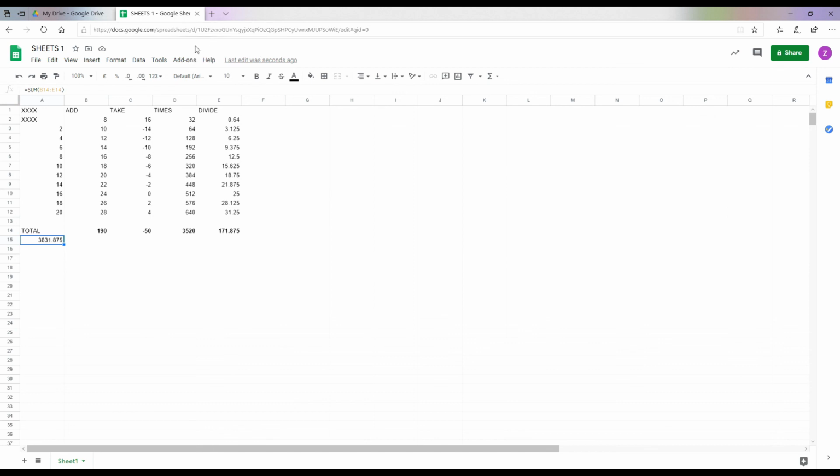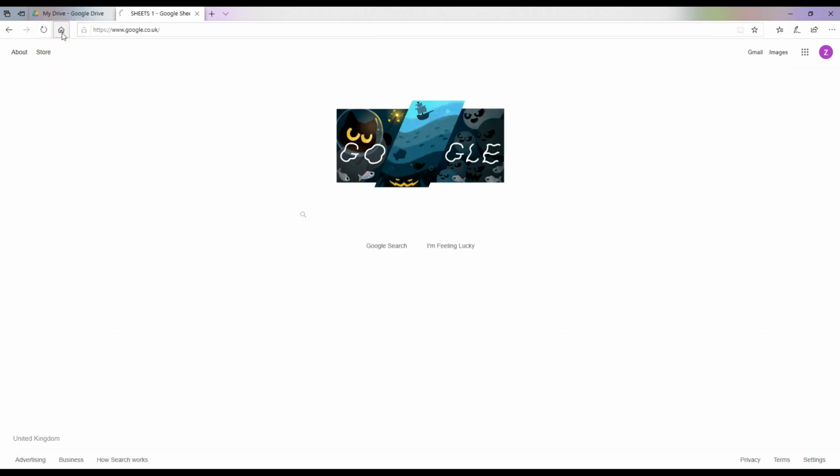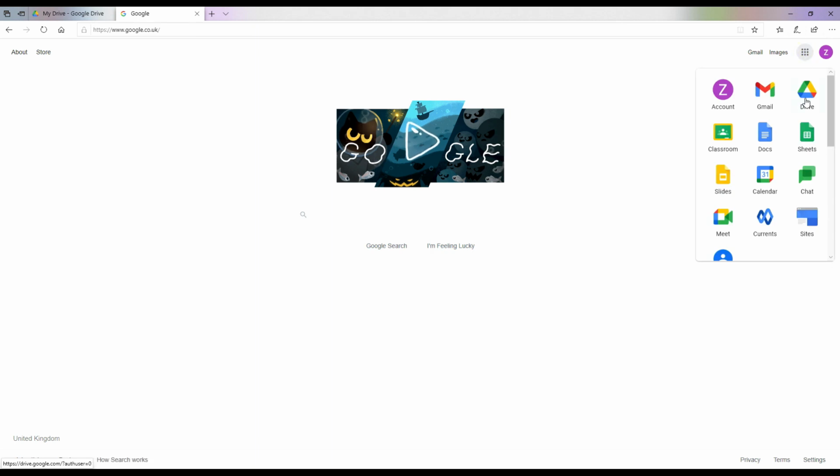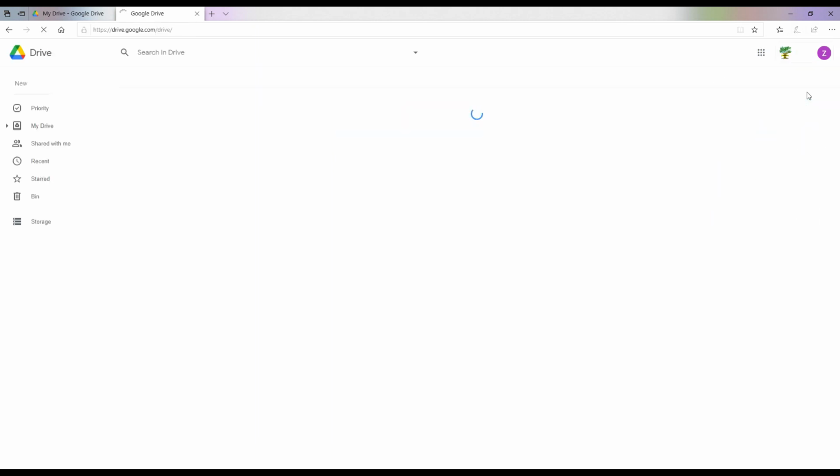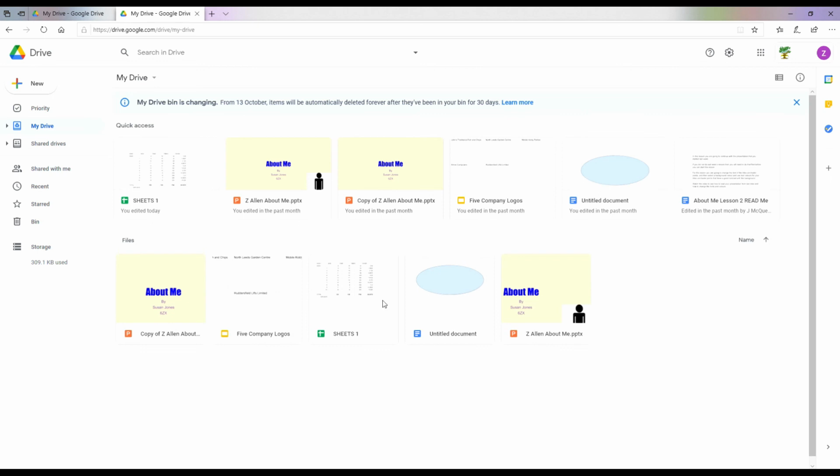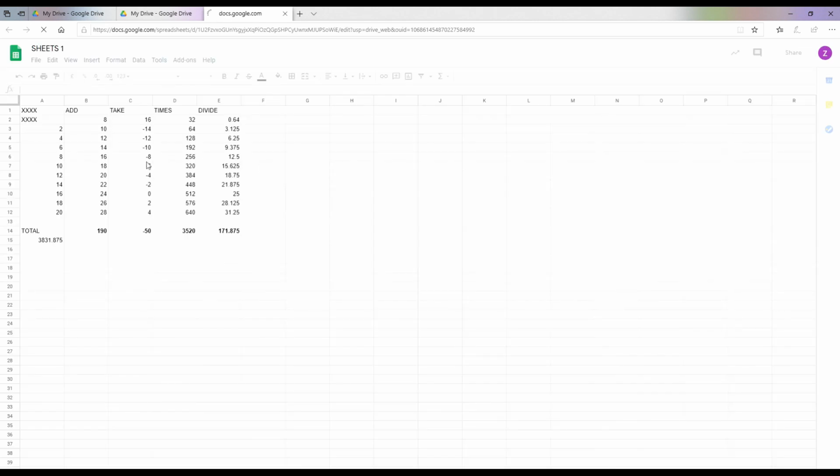If you wanted to check that, you can, if you've got the tab there for My Drive, you can go there. If not, you can click the home key, which will take you back to Google. Go up to Google Apps and go into your drive, and there should be your work, the Sheets one, and if you double click on that it will open that up again.